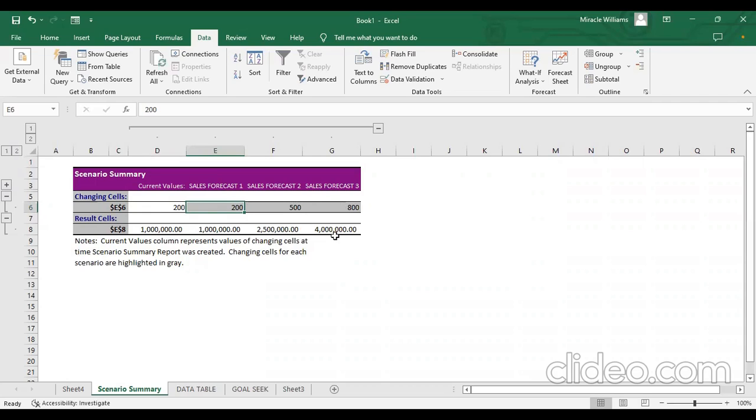4 million. It's 4 million. So you can see that this makes it easier for you to compare, okay? It helps you do your comparisons, to test for different options or different quantity. So you can come in here, since we know this is quantity, okay?